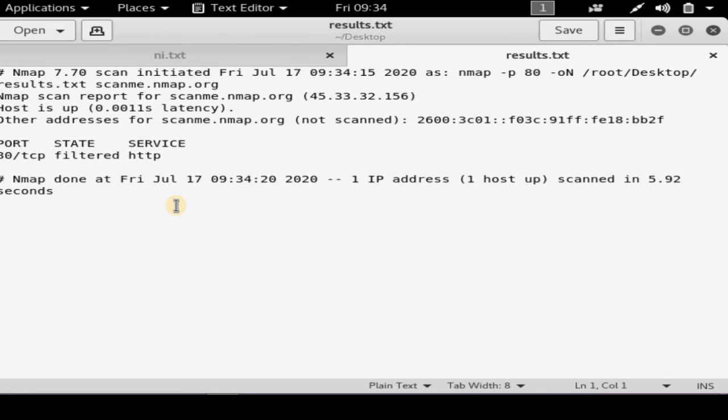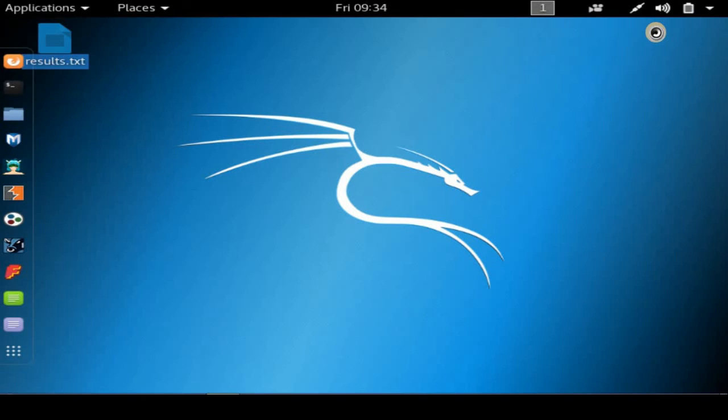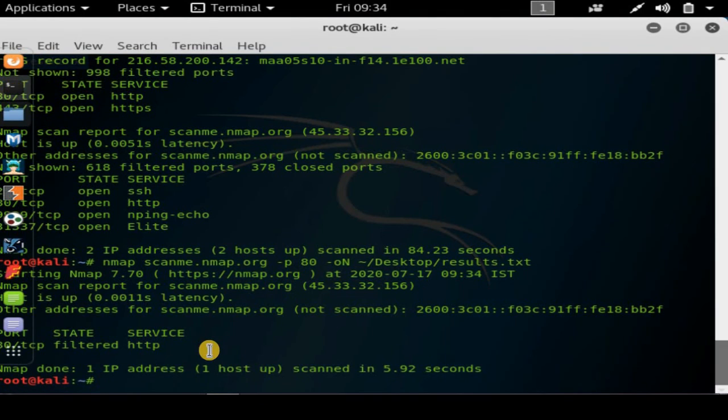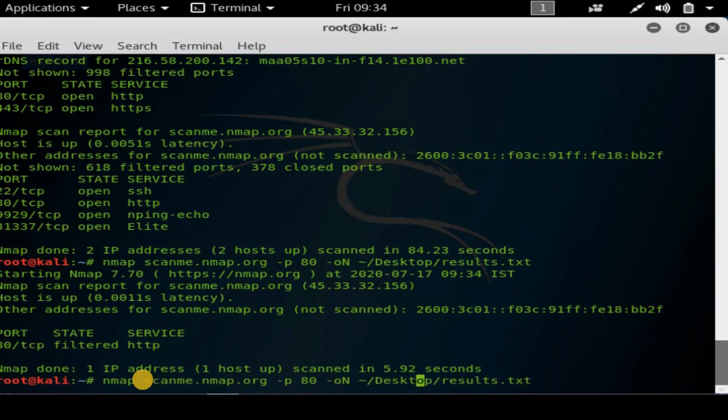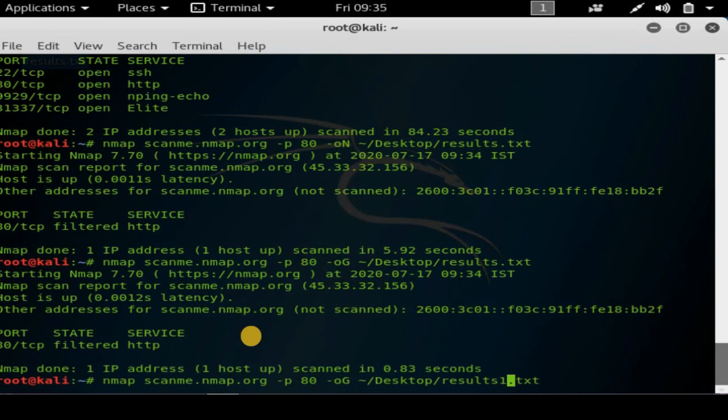Also, there is one more format. There is another format to save the output file. It is called grepable output. Let's see an example for that. It's the same command except for oN we have to use -oG, here G meaning grepable. And then I'm just changing the name of the file with the same location.